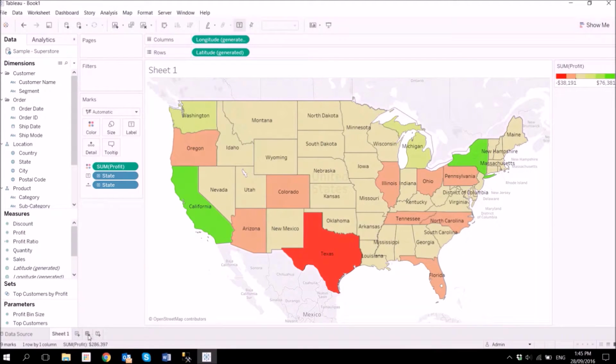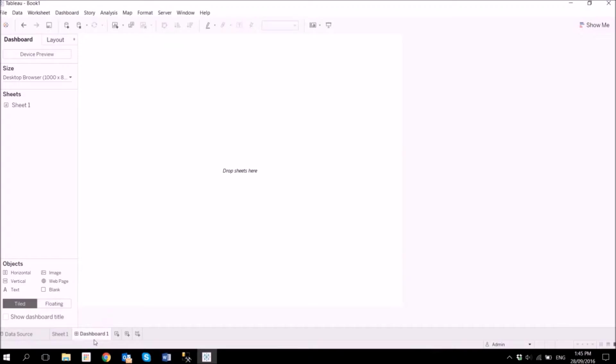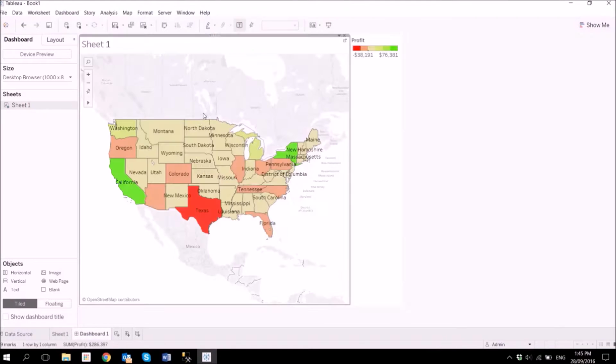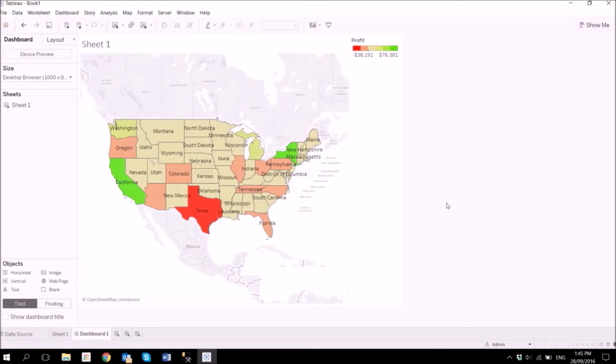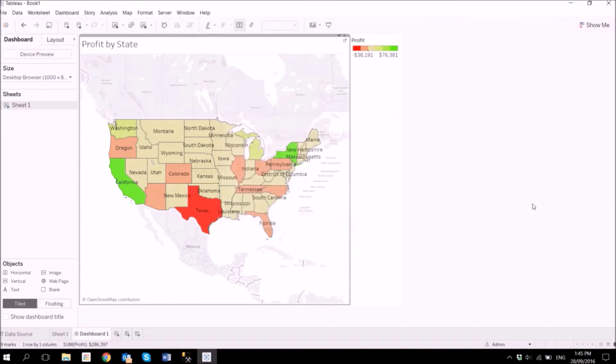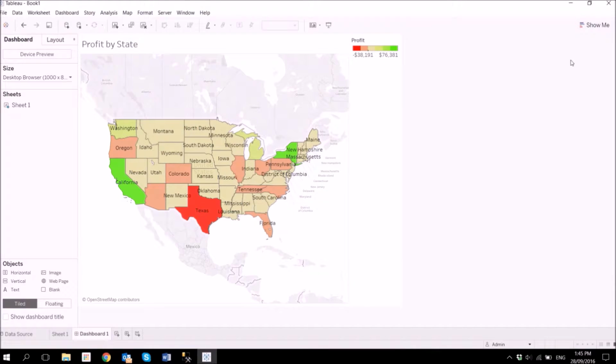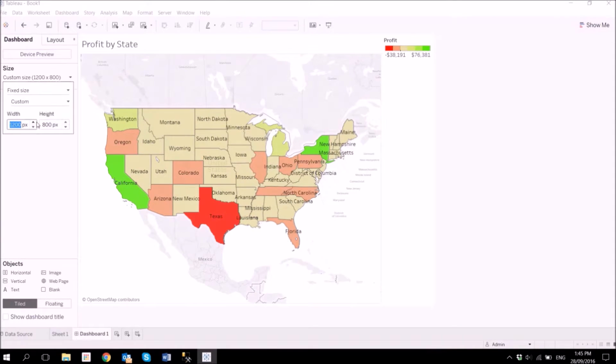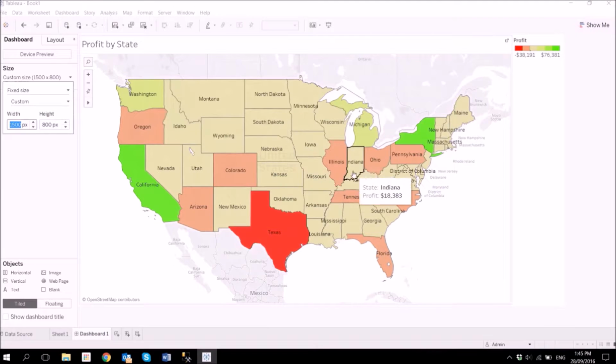Now let's go and actually create a dashboard from this. So we're going to create a new dashboard, and let's click and drag our sheets onto our dashboard, and very quickly we'll just assemble a very basic dashboard. Sheet 1, let's call it profit by state. Now, we may notice that we've got a lot of real estate on the right here, so you might be inclined to change the size layout. We've got it set to desktop at the moment, but we can go and pump up the width to make the most of the width and expand on the map.